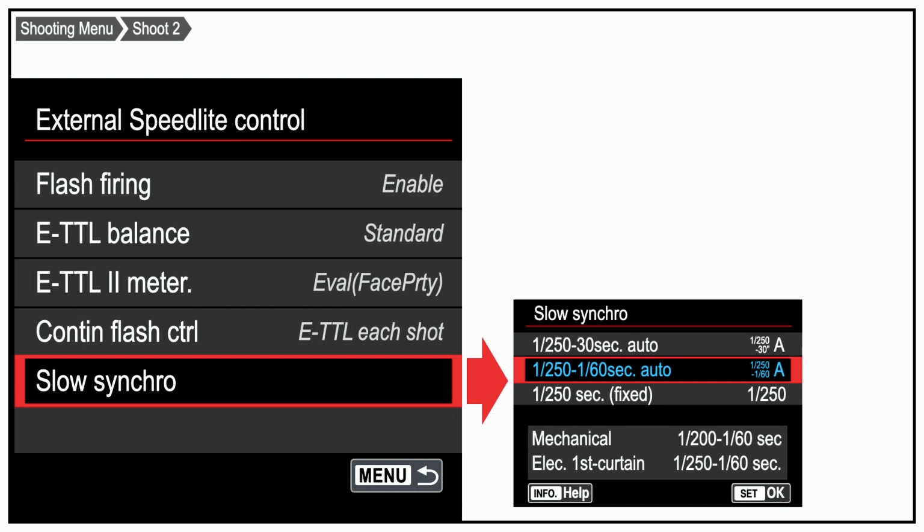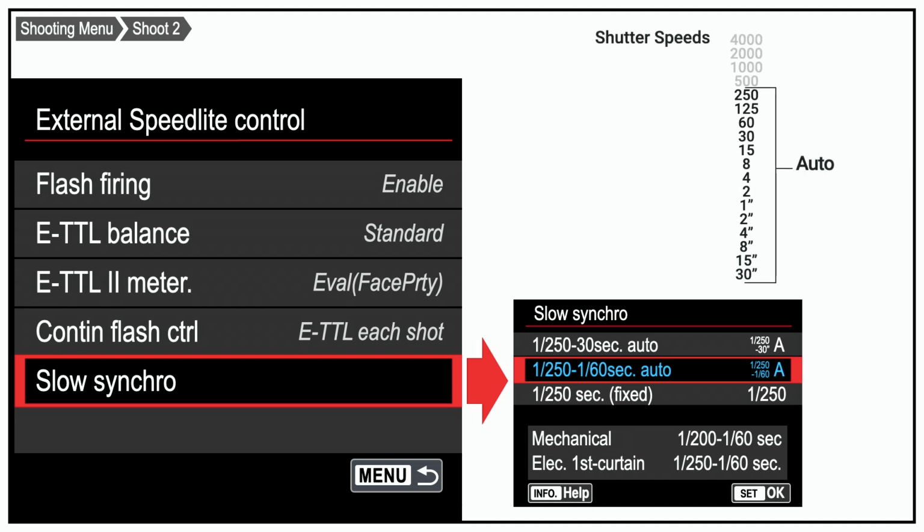The slow synchro will allow you to shoot at slow shutter speeds, which can be really nice under low light conditions. And so we have a few different options here. You can just select an auto range, and if you're comfortable hand holding the camera with slow shutter speeds, this is going to be a good option. You can also lock it into a faster, more easily hand holdable range, or to a high shutter speed.